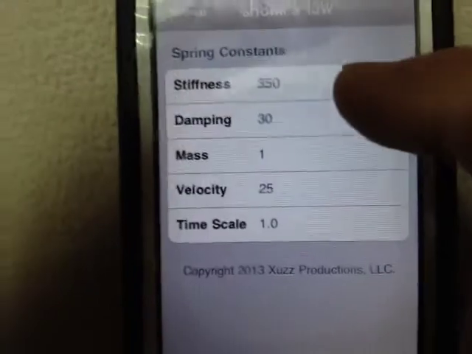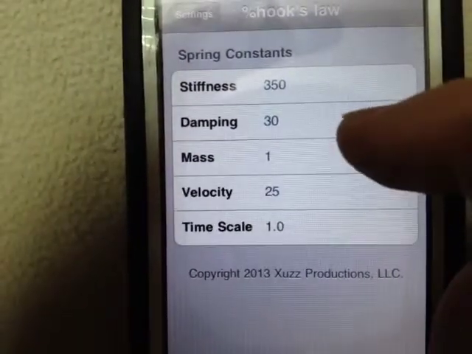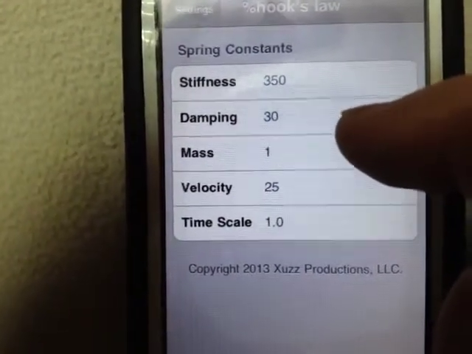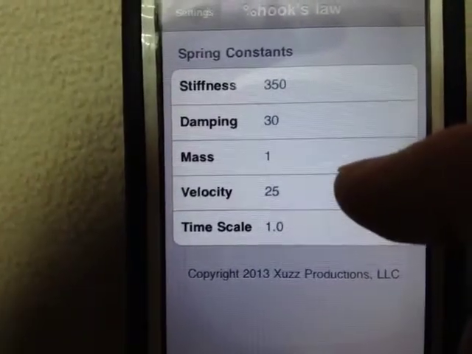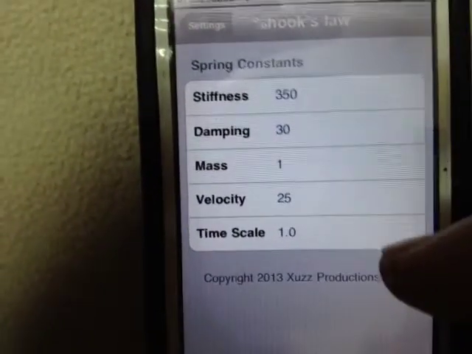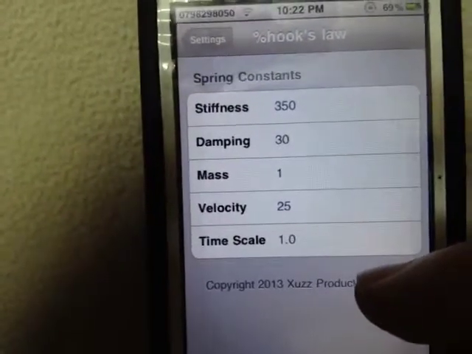As you can see, the first one is the 350, the second one is the 30, and the third one is 1, and the fourth one is 25, and the last one, which is the fifth, is 1.0.